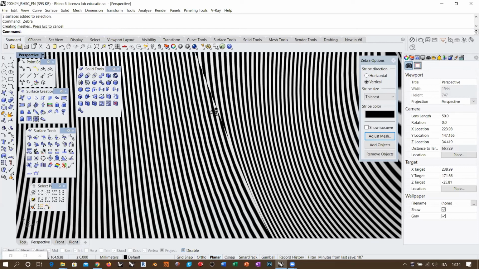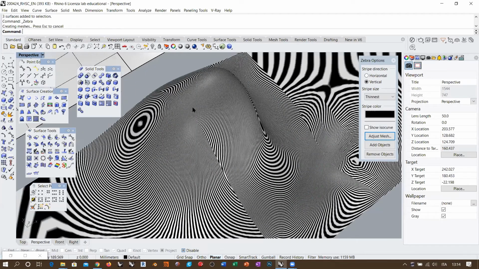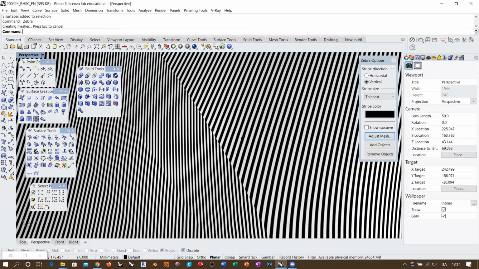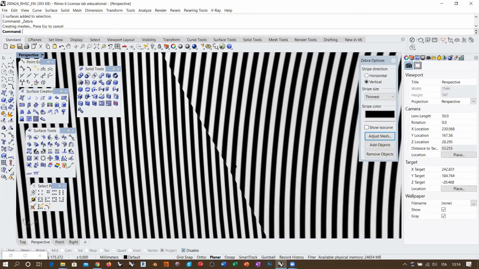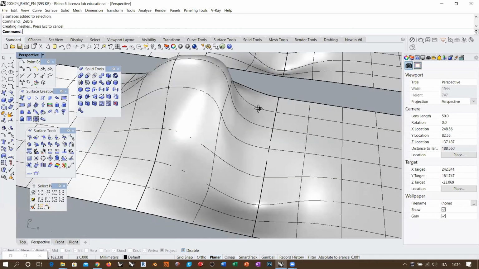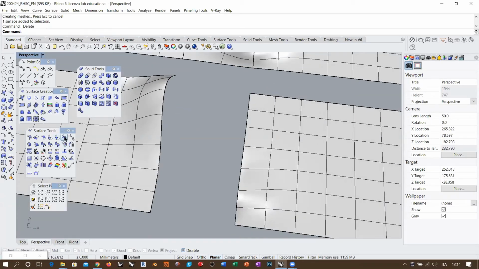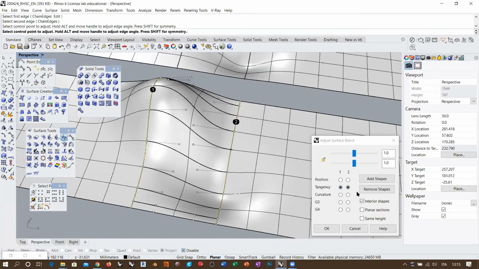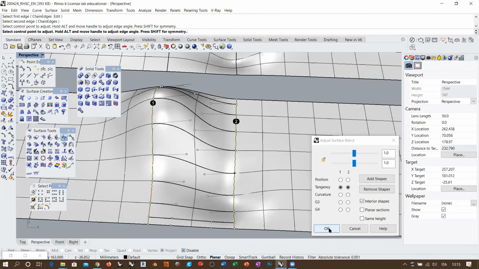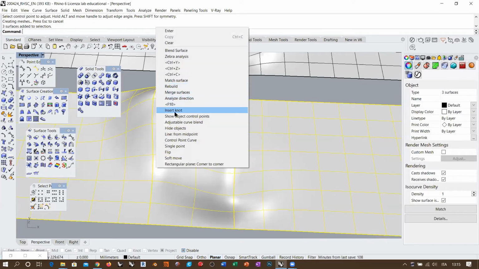blend. Oh yeah, it's the blend that is not working properly. It's the blend in this case that is creating this kind of problem. That's why the match is not actually working. We get a problematic situation from the blend itself. Let me double check why. So let's blend this with this once again. I selected tangency, so this should be already enough. Let's see with the zebra analysis.